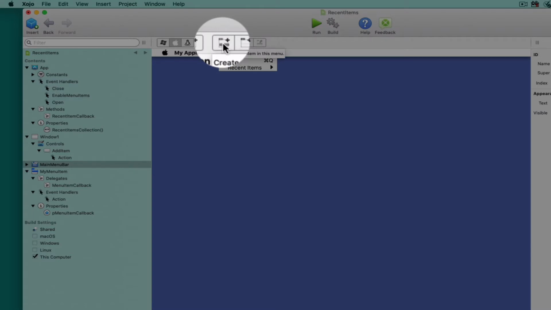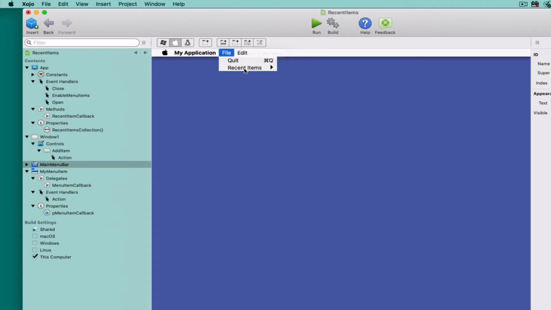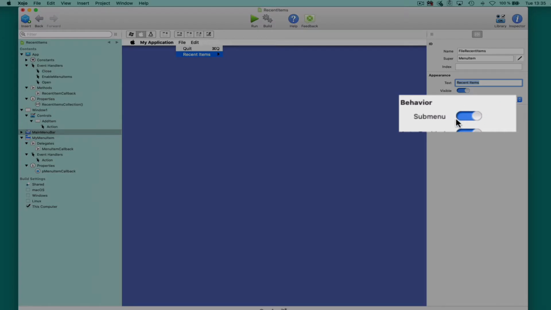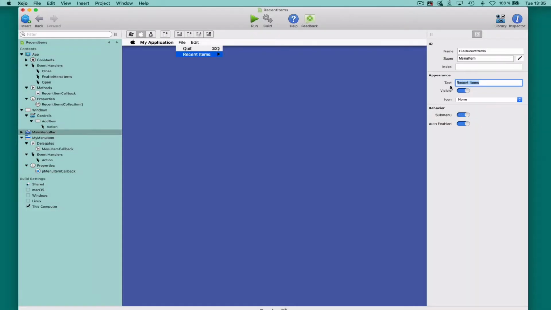Once added, we can set its properties, like the text to be displayed by the menu item, in this case Recent Items, and also enable the submenu property to tell the OS that this entry will contain more menu items in its hierarchy. Of course, we also need to set the instance name, being here the name that we will be using from our Xojo code.